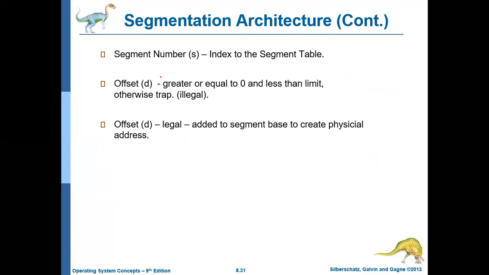The CPU will create a logical address, and this logical address contains two things. One is the segment number, the other one is the offset. Segment number is represented as S and offset is represented as D. D represents displacement. Offset is otherwise called displacement. S is the index to the segment table, because if you recollect, the segment table contains base and limit values.